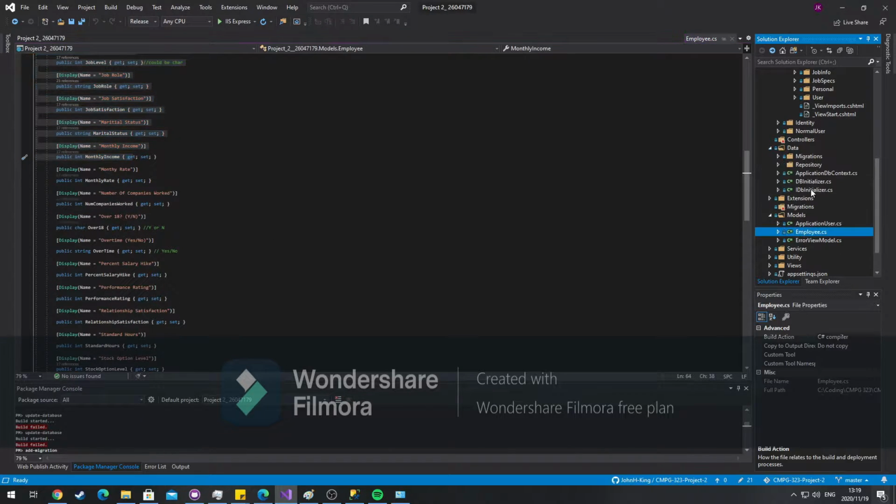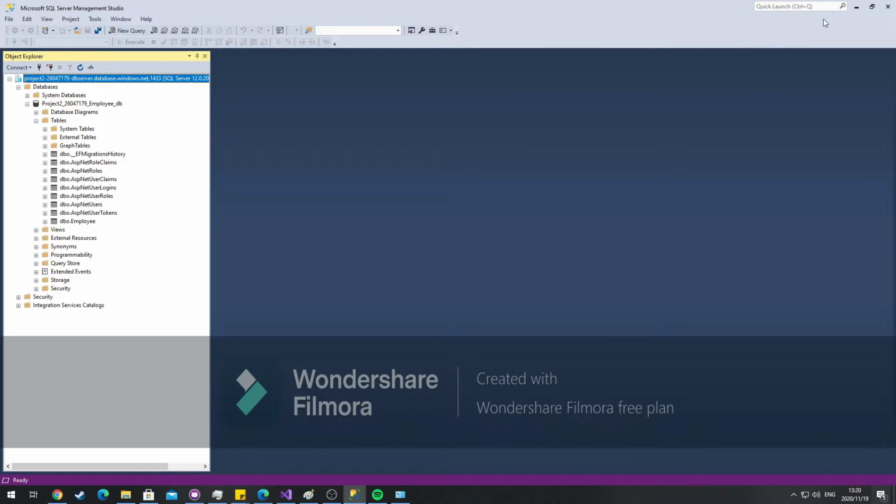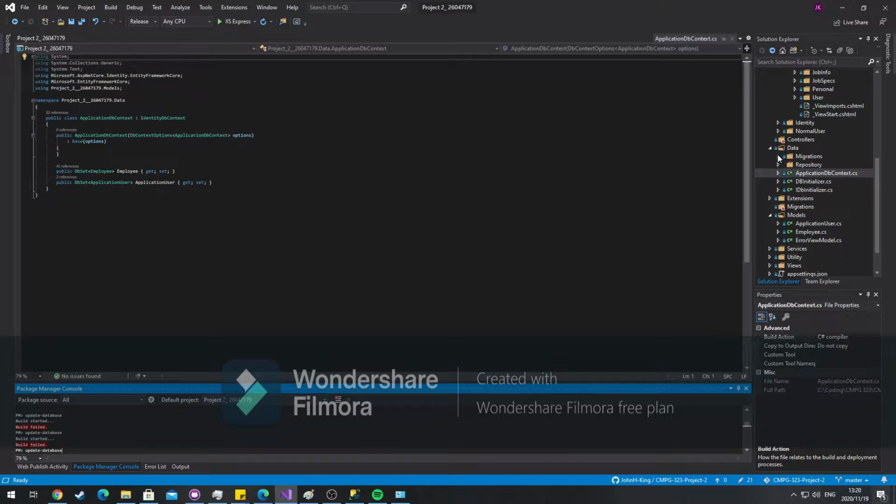Once you have that, it first has to go into the application DB context before you can add a migration and say add employee. Once that's done, you can just say update database, and it does the initial roles for you as well, which are these tables. What I had used was the repository pattern.